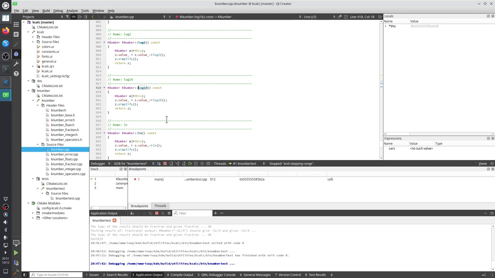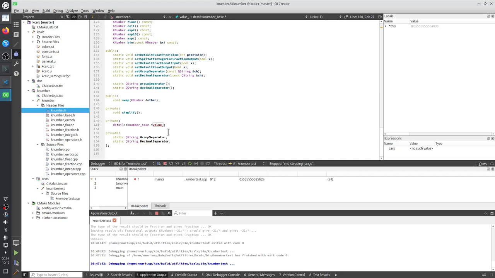So log10, what does log10 do? What is log10? You give it a number, which is z, and then you go z.value is z.value.log10. Which, what is log10? Why doesn't it go there? What is z.value? So z.value is a pointer to KNumberBase.